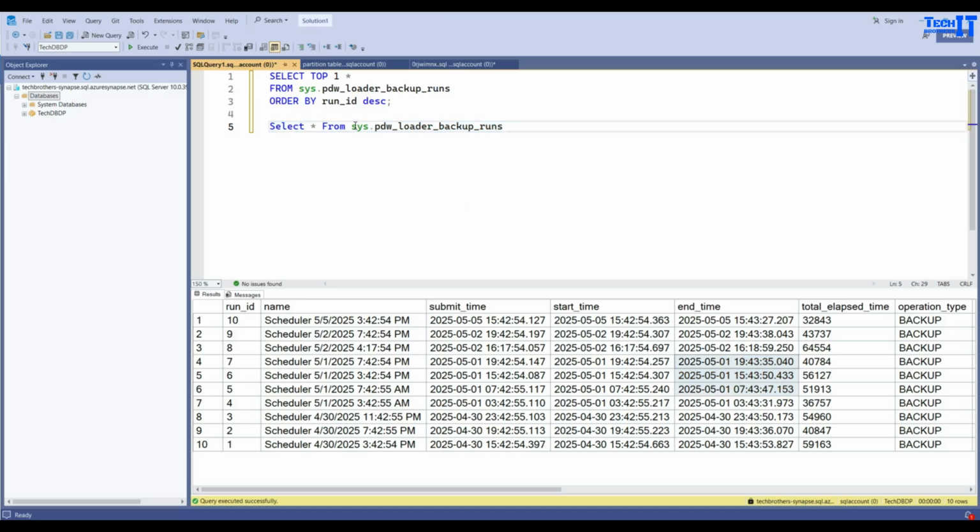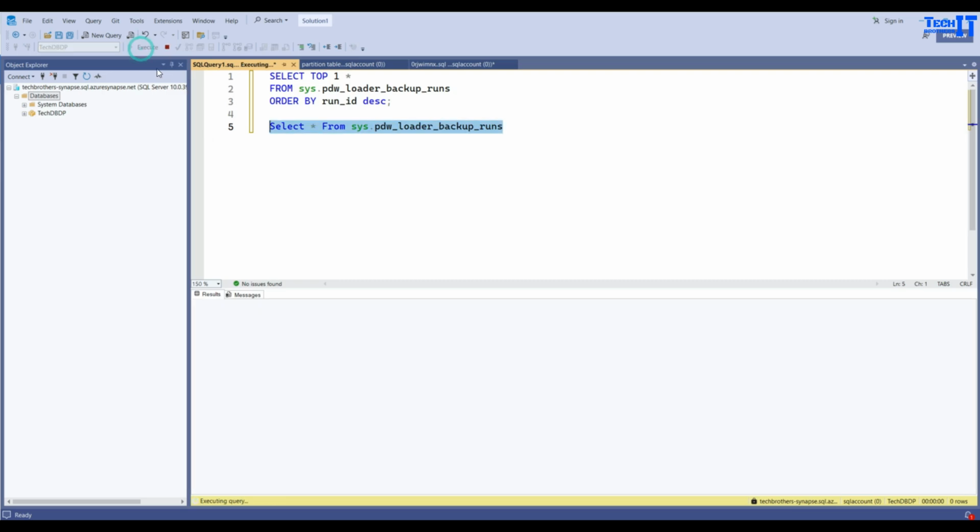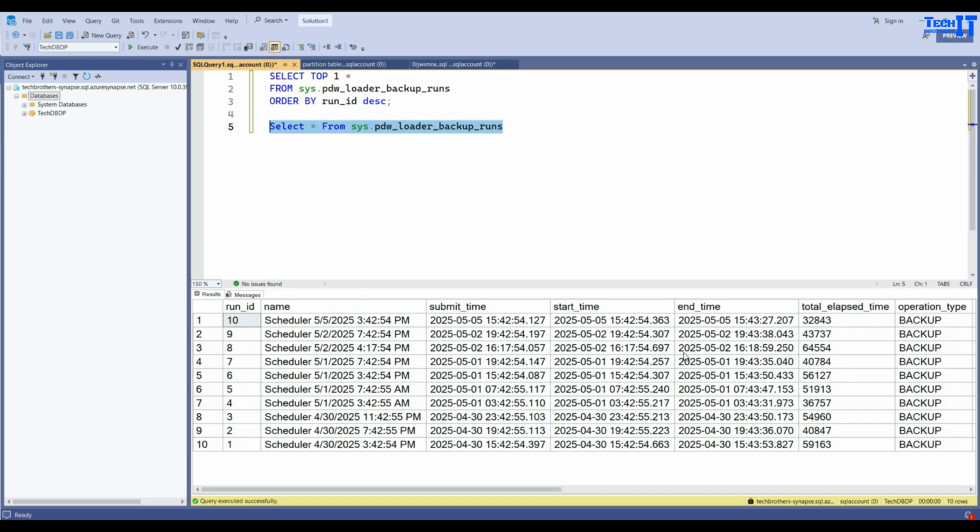You can check from sys.pdw_loader_backup_runs, and that will show you the list of all the backups that have been created automatically.